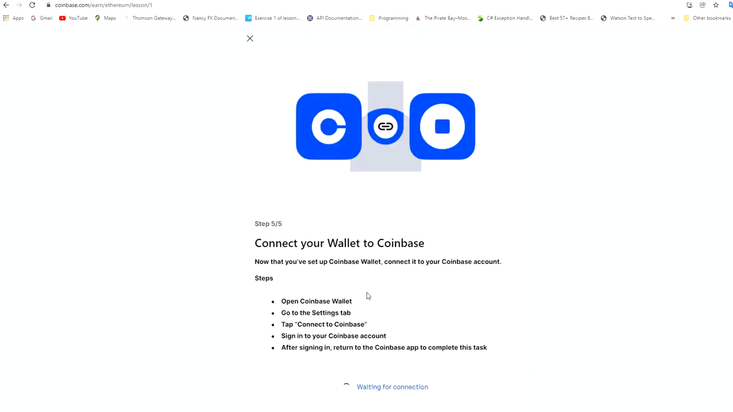I will check my phone. The link is sent as an SMS message to my phone. I will click it and I will install the Coinbase wallet on my phone. It is just a simple installation of the Coinbase wallet application on an Android phone. I am proceeding with it.